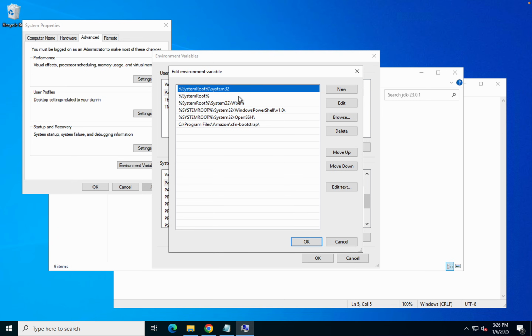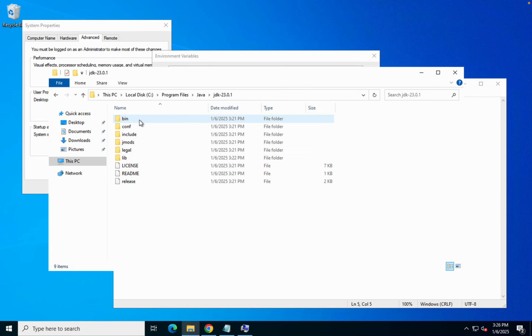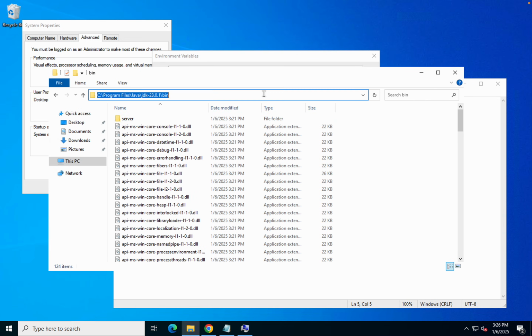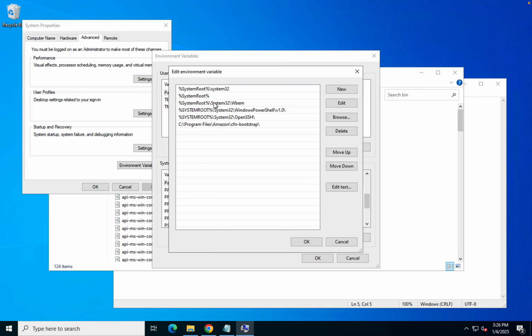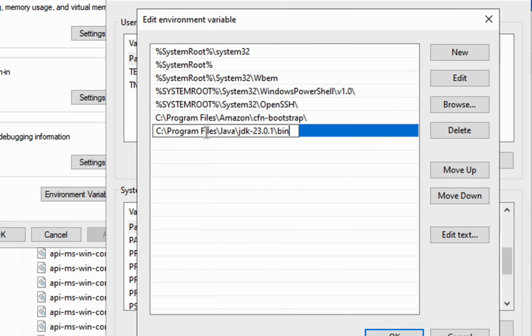Some entries or rows are already here. Do not touch these. We will click on New, and here we have to add the location of our JDK bin folder. So we have to add the location until the bin folder, which is this one. You have to copy this location until the bin folder, and this is what we will give here.